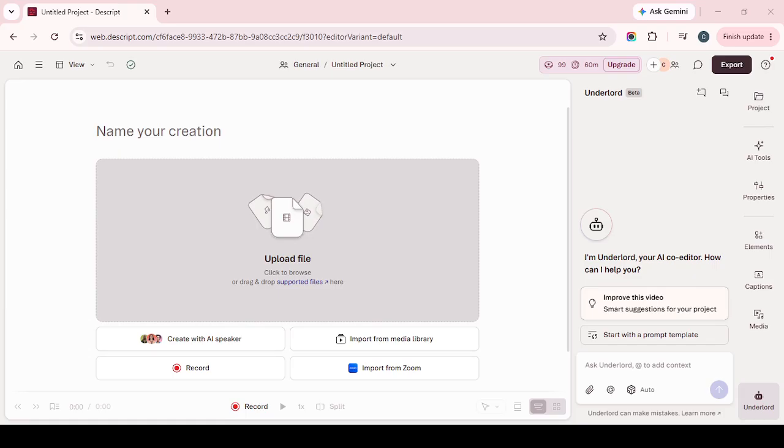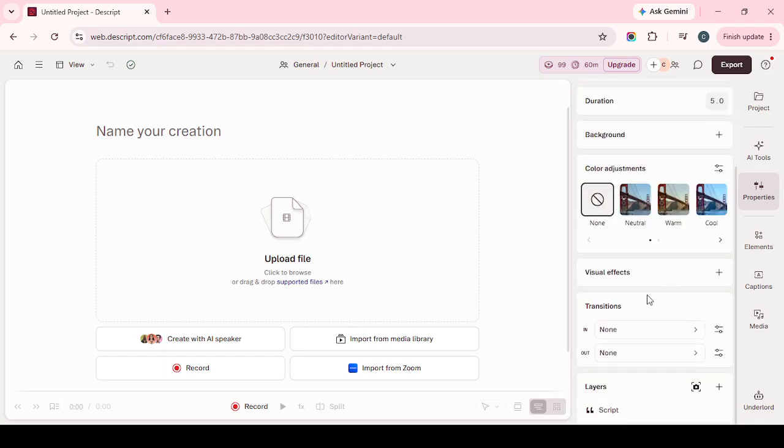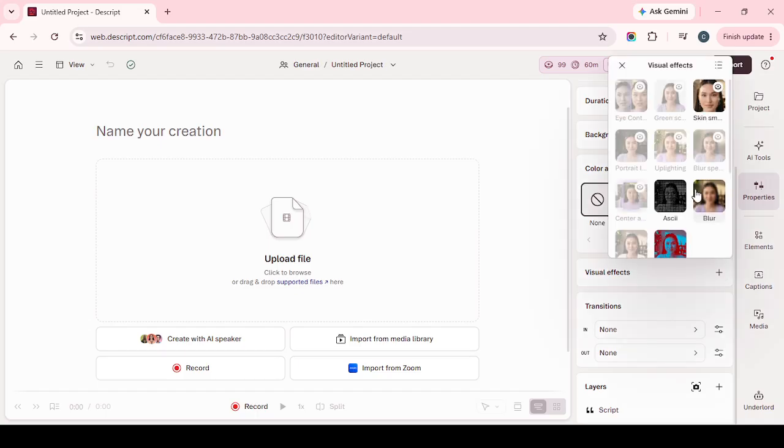Once the text is highlighted, press Delete or Backspace on your keyboard. As soon as you do that, Descript instantly cuts the corresponding section from your video or audio. This is one of the biggest advantages of editing in Descript, because you don't need to scrub through waveforms or make manual cuts on a timeline just to remove a spoken word or sentence. If you're cleaning up interviews, tutorials, podcasts, or voiceovers, this can save a huge amount of time.